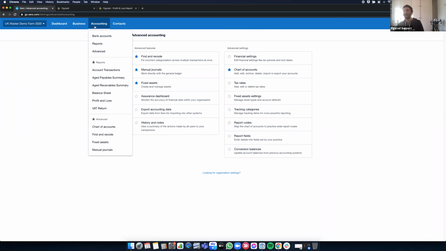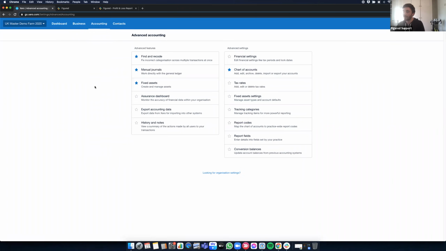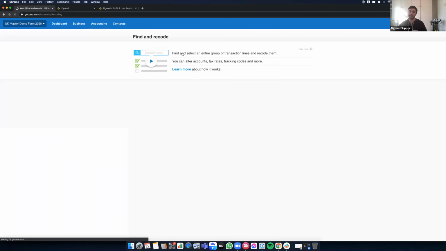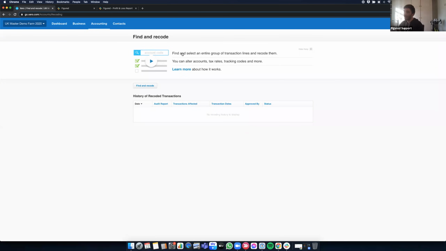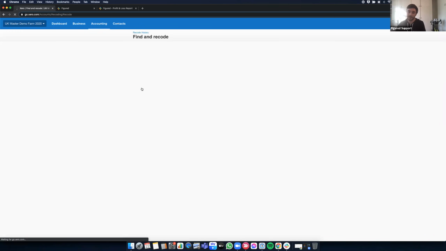So in accounting here, again, under the tab here, we have find and recode here, or in advanced, we have find and recode. So this is where we're fixing multiple transactions at once. Really, really handy for if you've changed your chart of accounts and you need to adjust those. I haven't done any recoding in mine, but this is where we would do that. So we can use the find and recode function to edit a lot of transactions, move them into different codes, different accounts, in order to get Figured looking right. So that's a really common tool that's used.